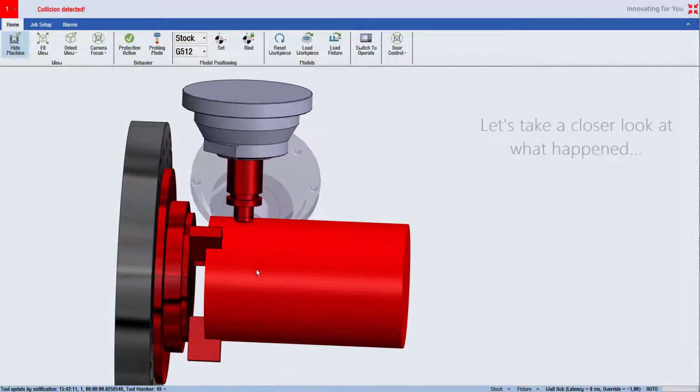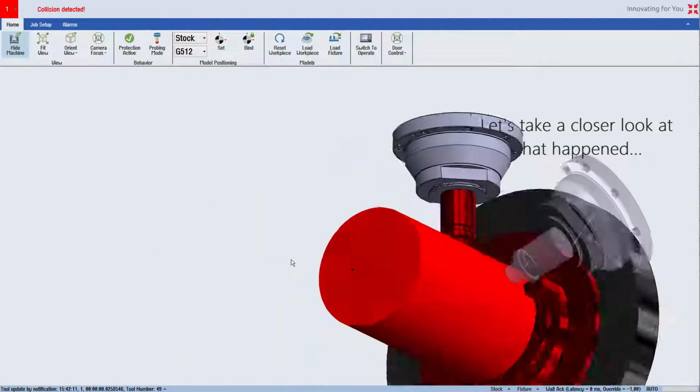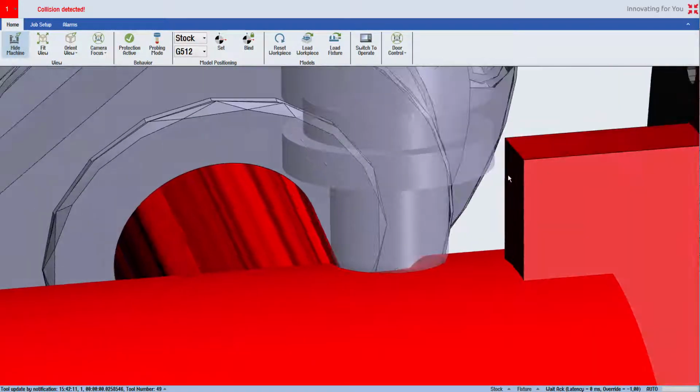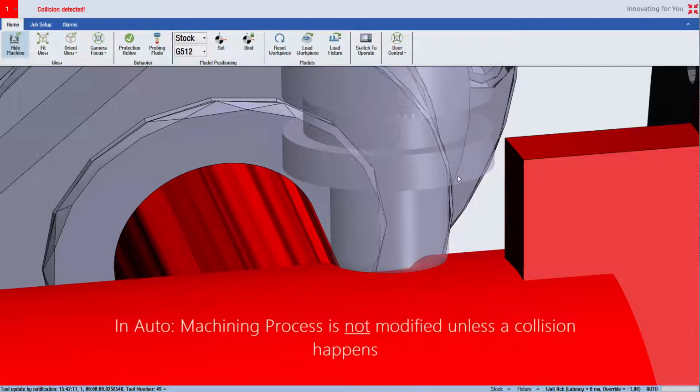If we rotate the camera and take a look from behind, you can see what actually happened. The visualization shows a very tight gap between the holder and the fixture, and this is what caused the machine to stop. As long as there is no collision or safety area violation, the machine process is not modified in any way.